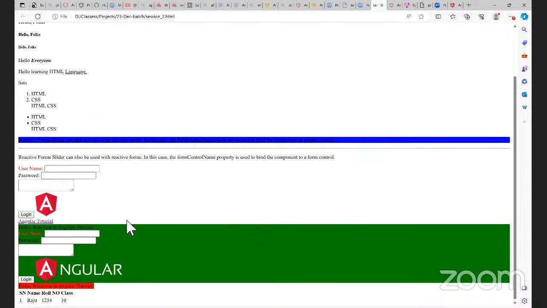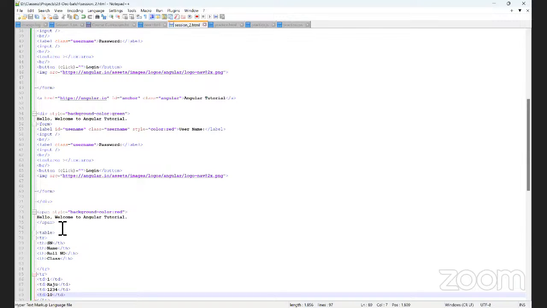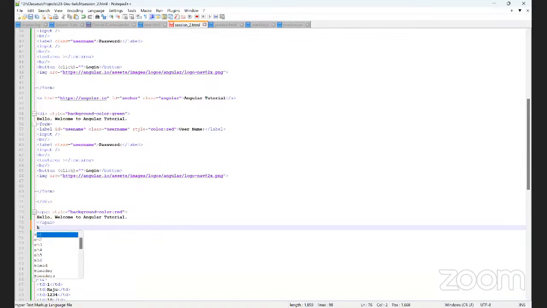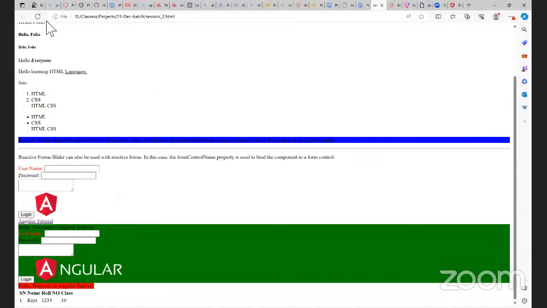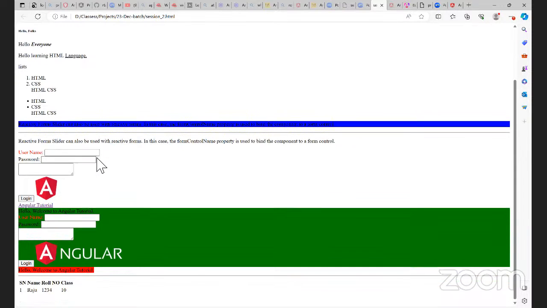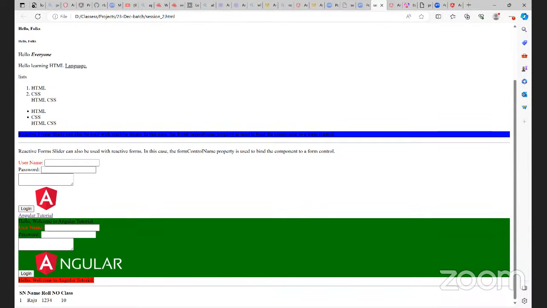See here, it is making some sense. Let's add one HR tag to divide between these two. See here, table. Okay, serial number 1, name Raju, roll number 1234, class 10th.